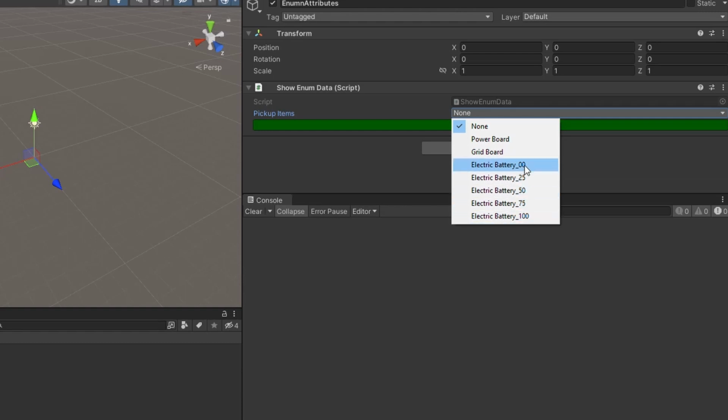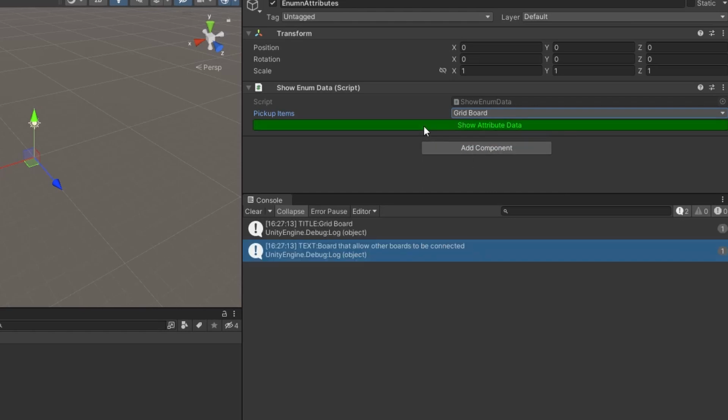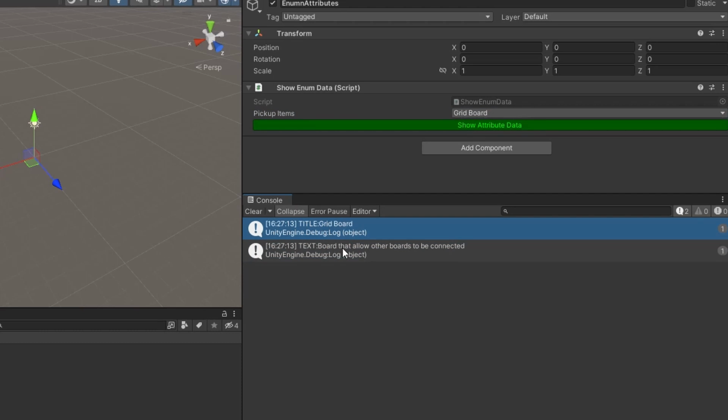As you can see here, these represent pickups in a game. And if I select, like, gridboard and show attribute data, I've got two bits of data that are coming out of this. One is a title, that's gridboard, and another is just a description text for it.